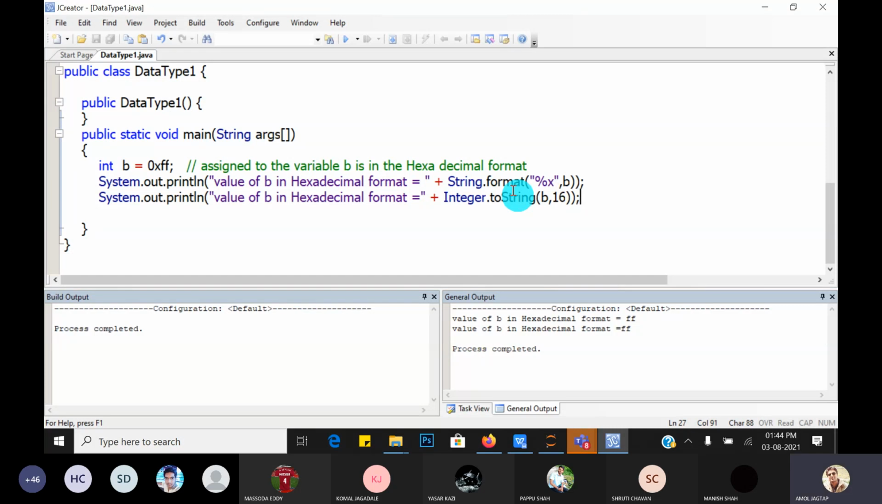Yes, guys, hope you understand. So there is one method, System.out.printf. Similarly, the printf method is also there in C language. So just write "hexa value of b is equal to", then write %x for hexadecimal, then for a new line write \n at the end, and comma, write which value, b.